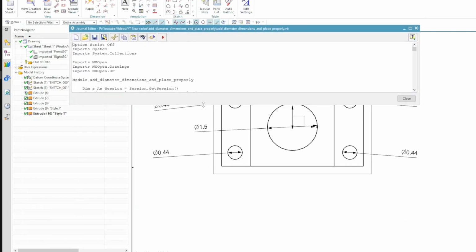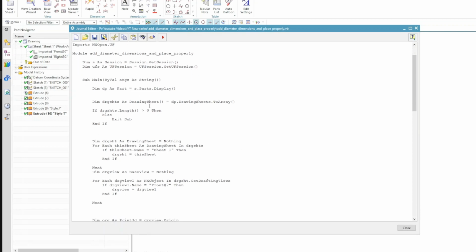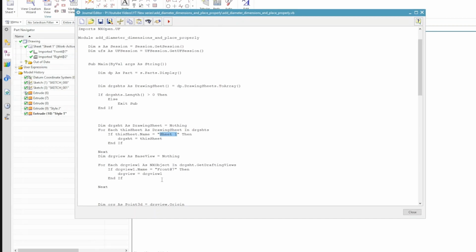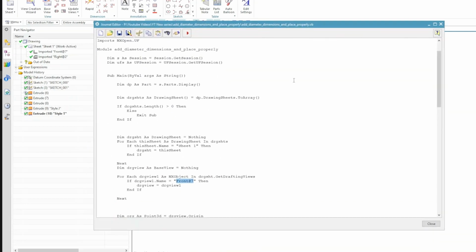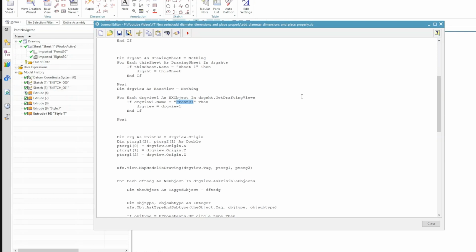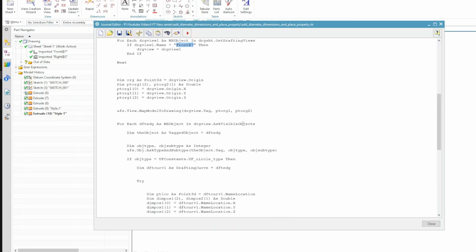Now let's jump into the journal itself. I will explain a few important blocks from this journal. The very first, I have taken access to the drawing sheet. Then I have looked for the drawing sheet with the name Sheet 1. Then I looked for the drawing view with the name front at 7, because it has to match the drawing view name for my drawing. Then the real stuff starts. Basically, what I have done is I have picked up all the visible objects within that drawing view.